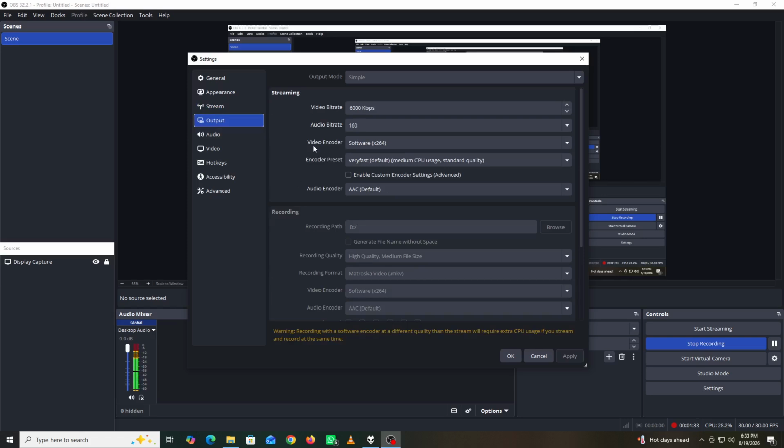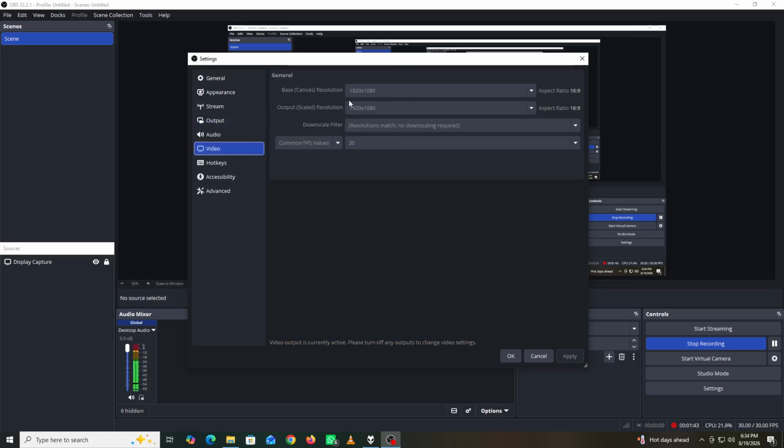Your ideal settings depend on your computer hardware, upload speed, and the quality supported by Facebook Live. Then go to the video settings and select your preferred resolution and frame rate. A lower resolution may be a better choice if your internet connection or computer cannot handle higher quality streaming reliably.